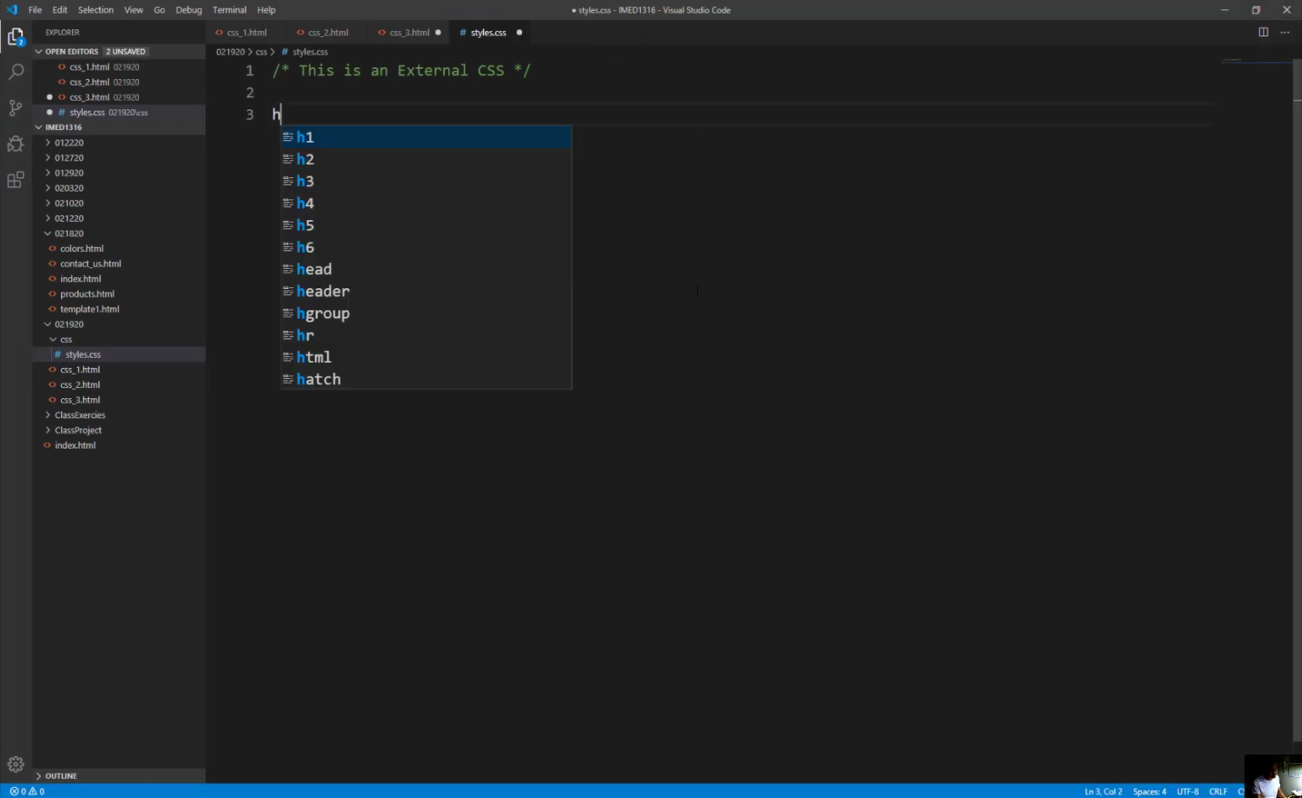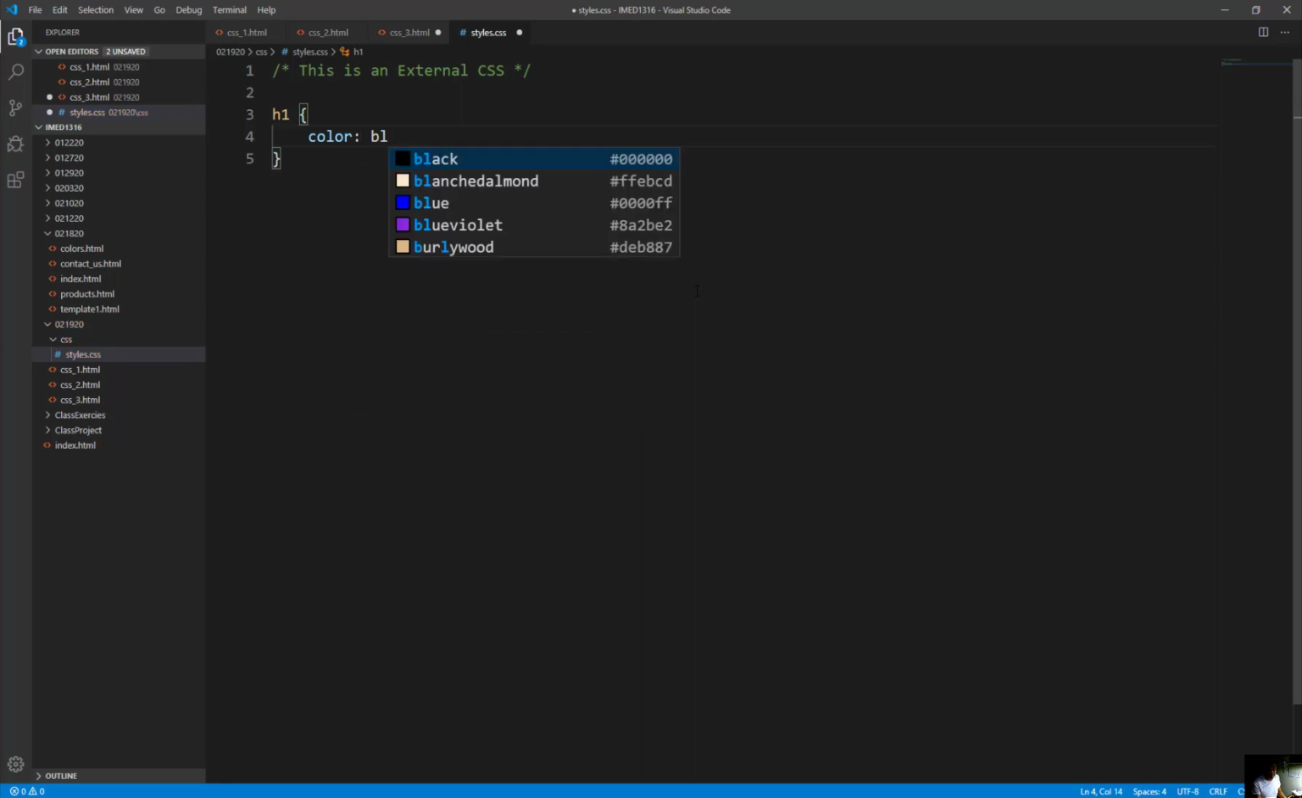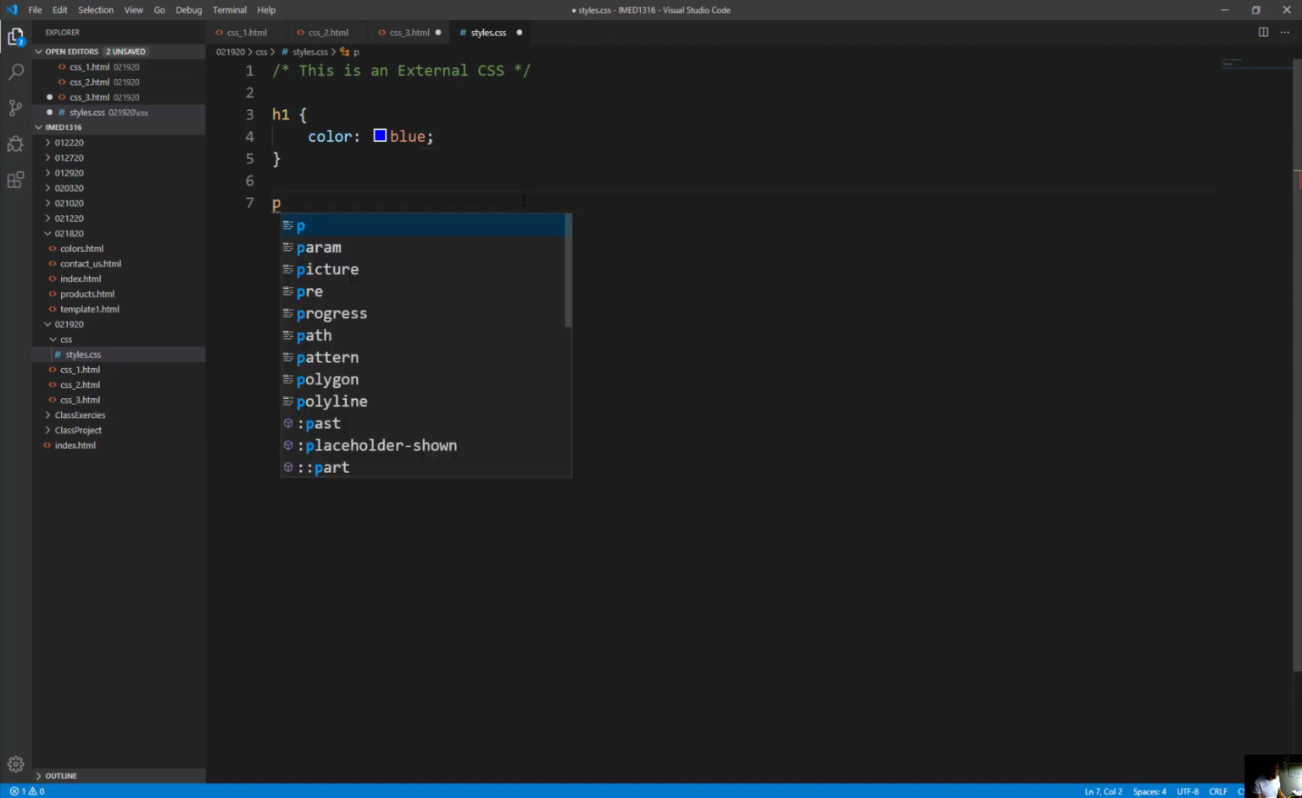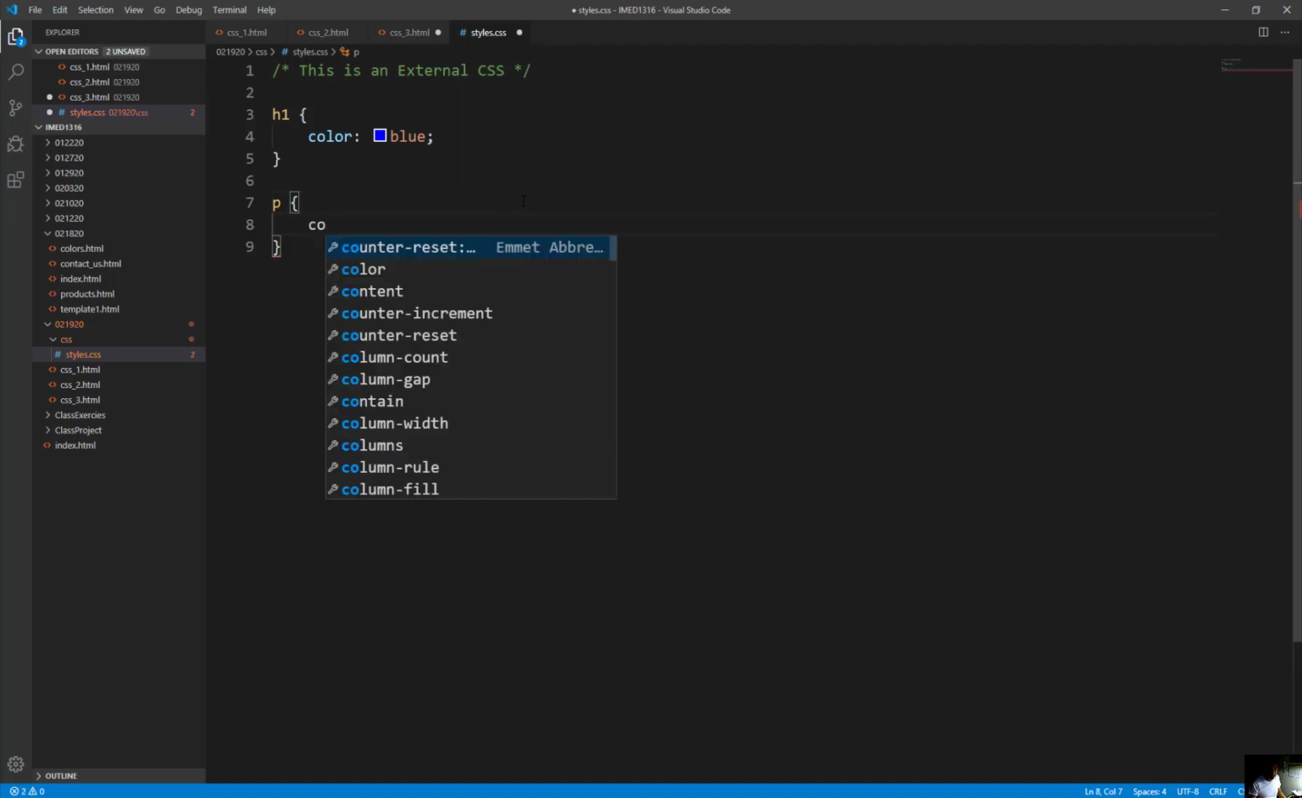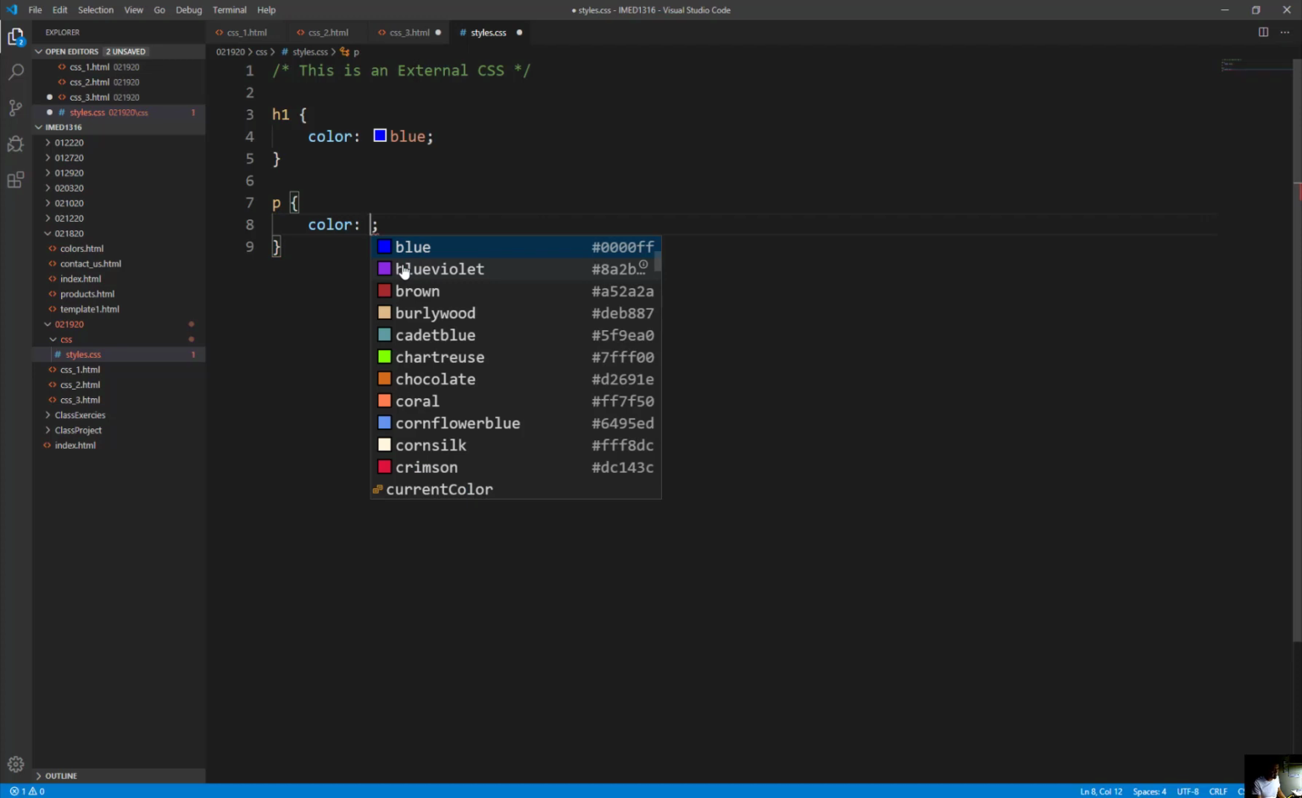The first one I want to define is the H1, and we're going to do this in a color that is, let's say, blue. So here it is. Let's pick that color, semicolon. And then the second tag I want to define, just a couple of tags so we get a feel of what an external looks like. So curly brackets, and inside of that give a definition of color. Here's my color, and I'm going to give this red.